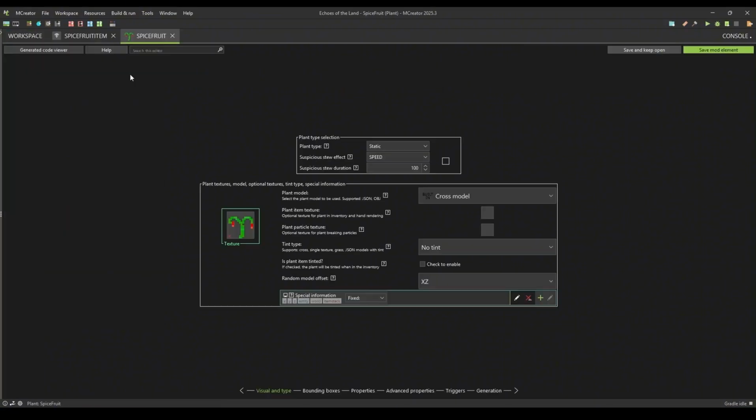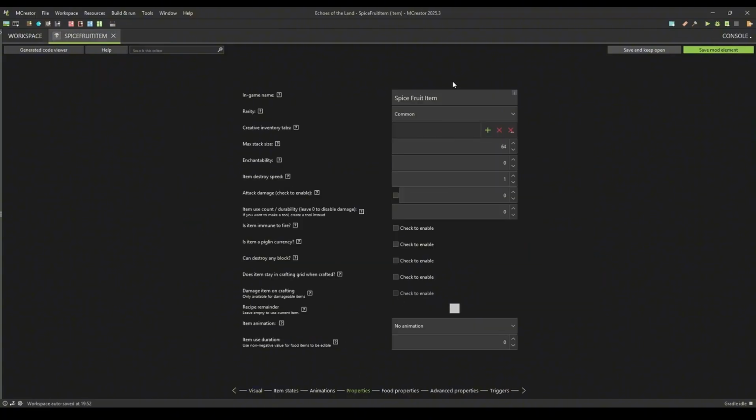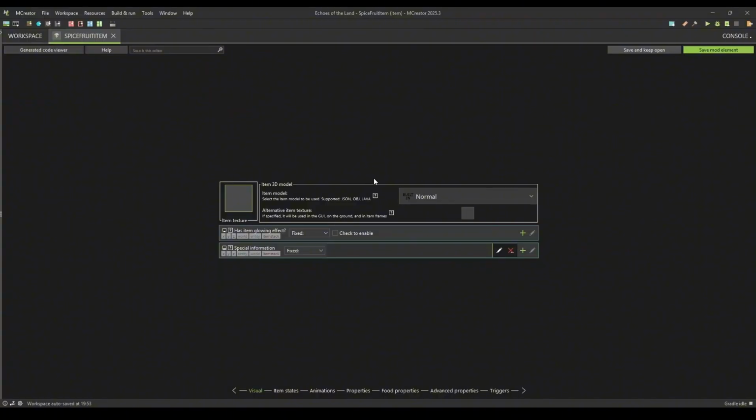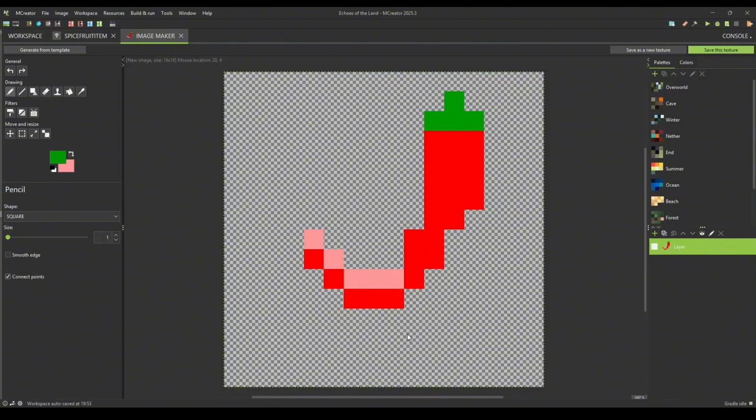I'm actually gonna call this, here I can change the name. I'm actually gonna call this spice fruit plant, because I'm gonna have a separate item for the actual item. Right, this we're gonna call spice fruit. Put it in food and drinks. For the item texture, we can make our own. Now I recommend, oh god, I suck at this. We call it.